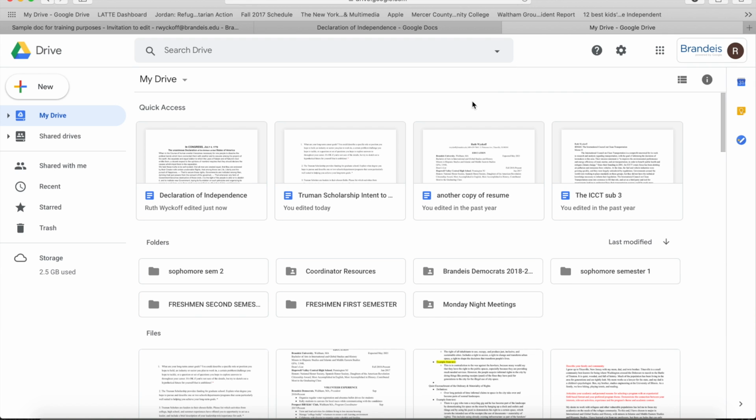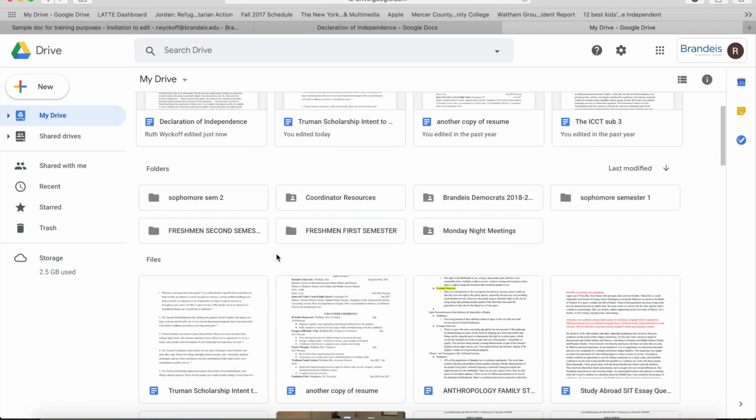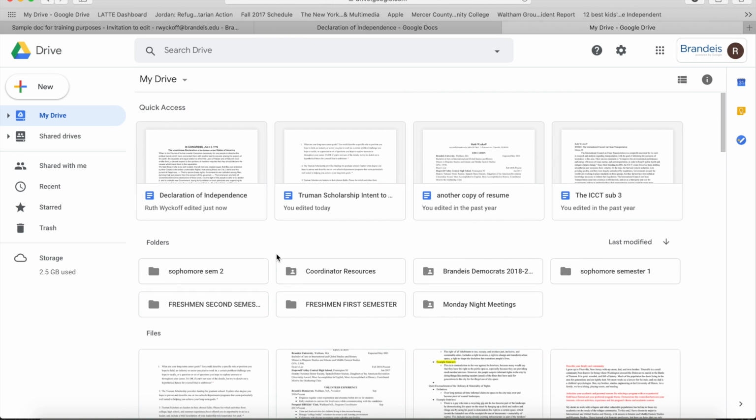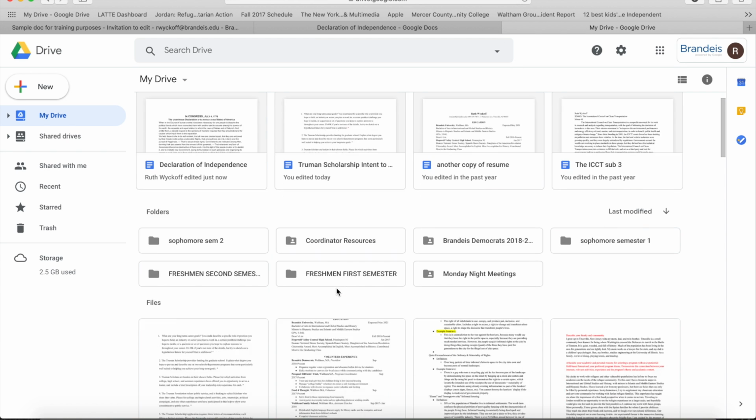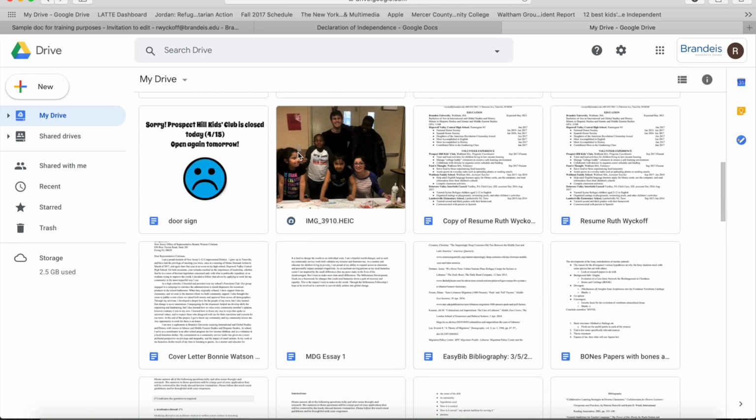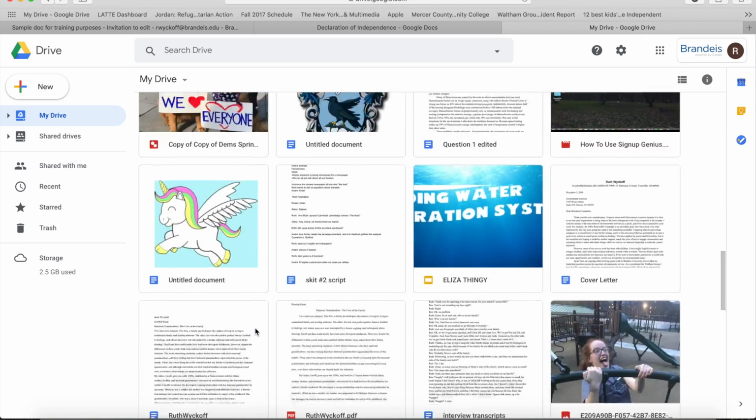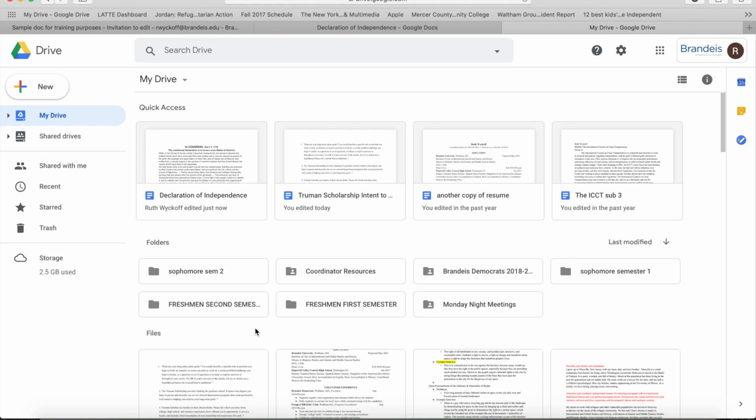Okay, so this is my Drive. These are the different things I have access to. So I also have access to the Declaration of Independence that we were just looking at. And I can open up any docs from here, and everything that I work on gets automatically saved back into my Drive, into this area. So I've got folders, I've got images, I've got all sorts of crazy things.